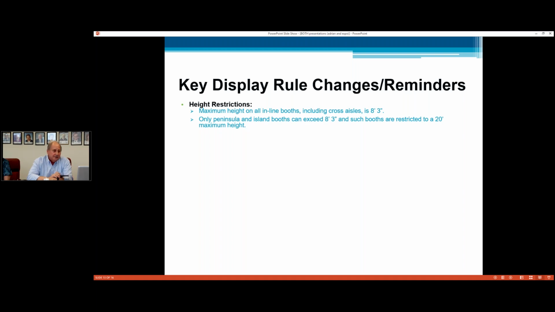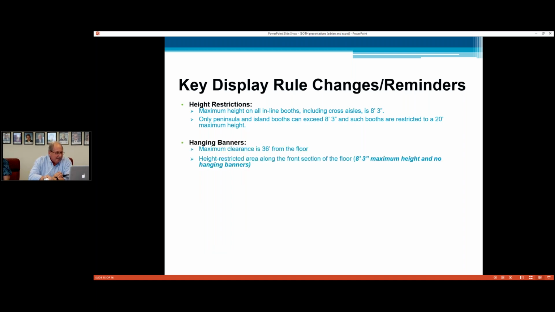Some of the key rule changes. Maximum height on all inline booths, including the cross aisles, will be 8 feet 3 inches. Only the Peninsula and the Island booths can exceed 8 feet 3 inches, and such booths are restricted to a 20-foot maximum height. For hanging banners, maximum clearance is 36 feet from the floor, and in the height restricted area, as we mentioned before, the front will be 8 feet 3 inches.